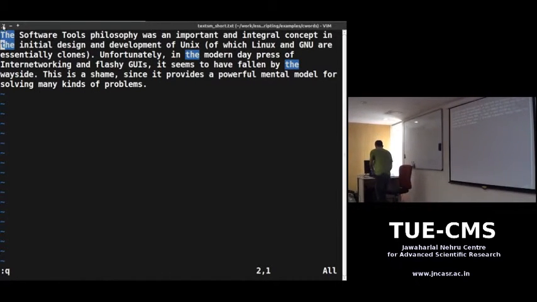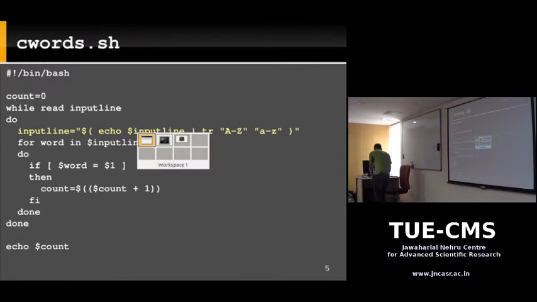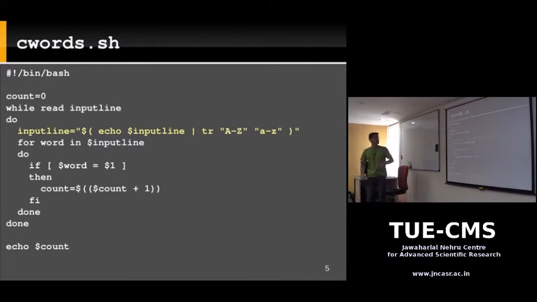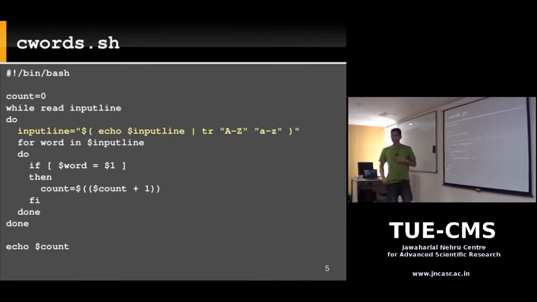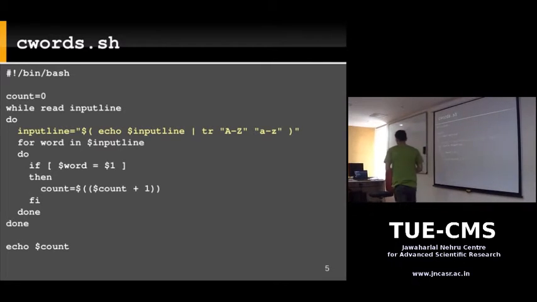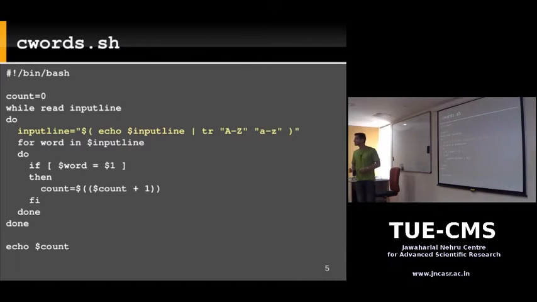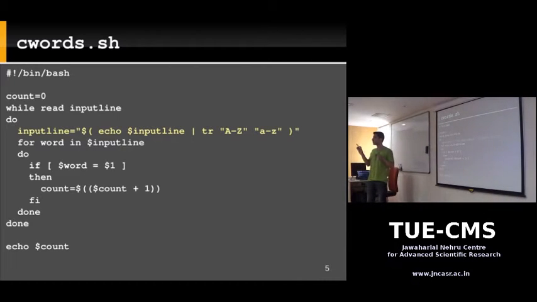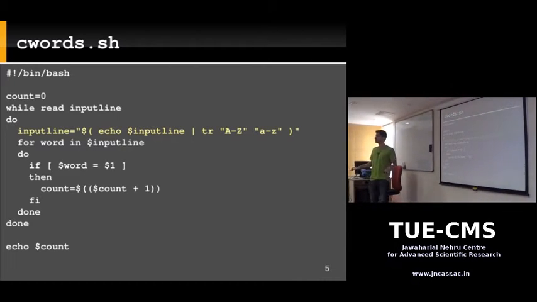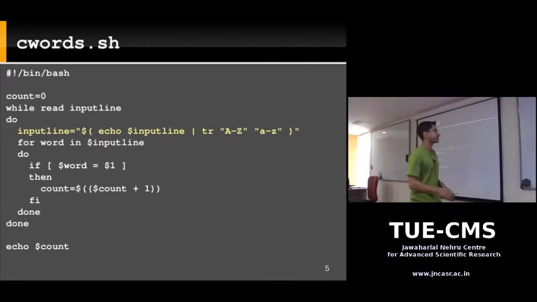So how do we do that? Here we use command substitution. What we're going to do is take our input line, and earlier you saw the tr command. We're going to use tr to convert all the characters to lowercase.